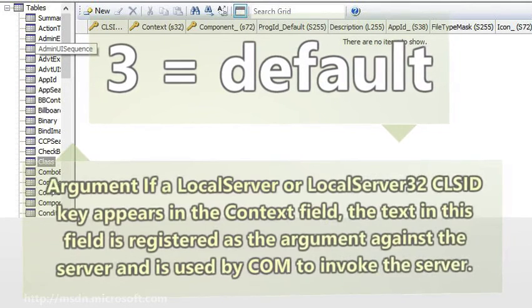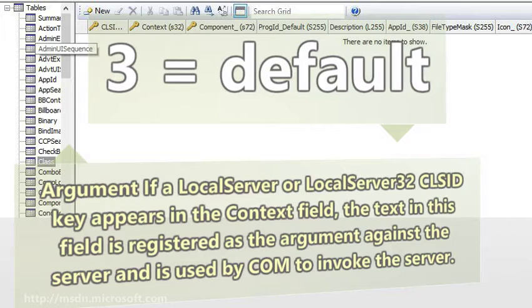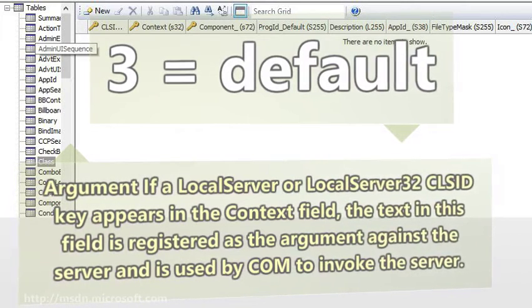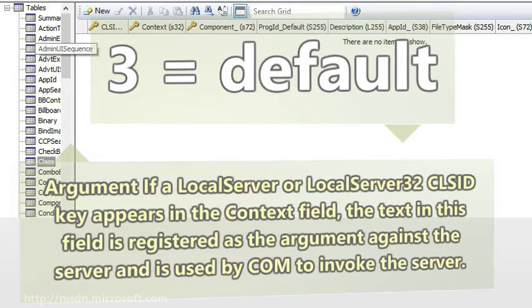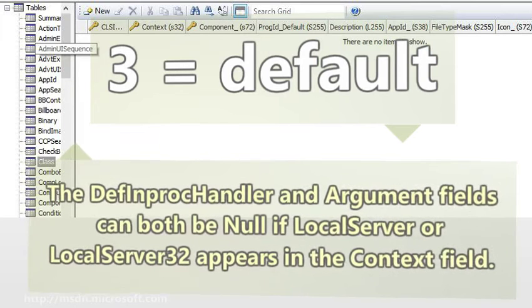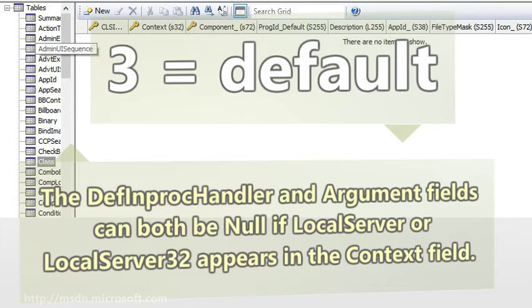Argument: if a LocalServer or LocalServer32 CLSID key appears in the Context field, the text in this field is registered as the argument against the server and is used by COM to invoke the server. The DefInprocHandler and Argument fields can both be null if LocalServer or LocalServer32 appears in the Context field.